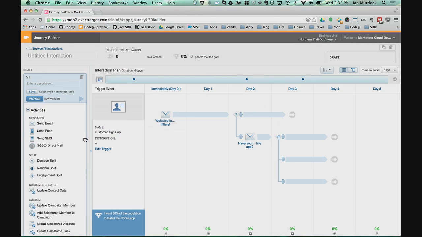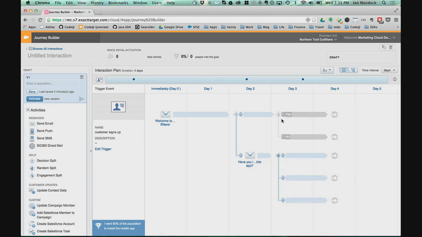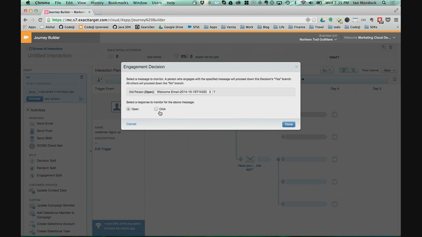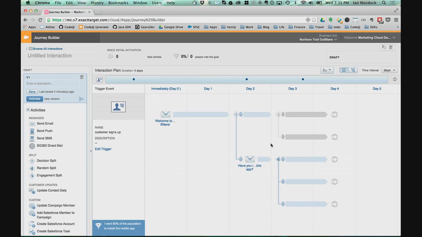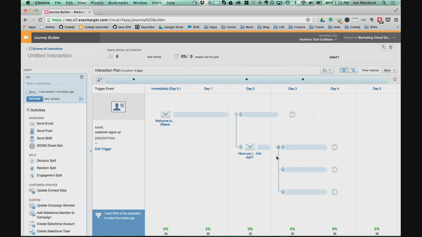You can also declaratively say, based on whether or not this customer has opened the welcome email or clicked on a link in the welcome email, perform certain actions. Let's go ahead and get rid of those so that our interaction will validate and start.